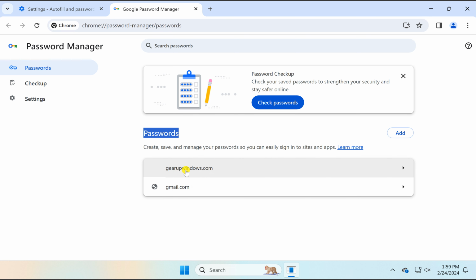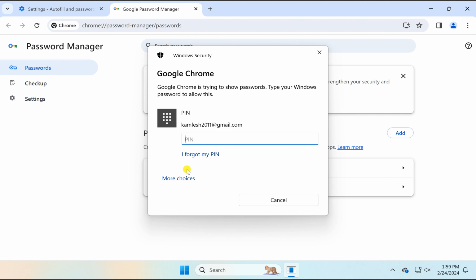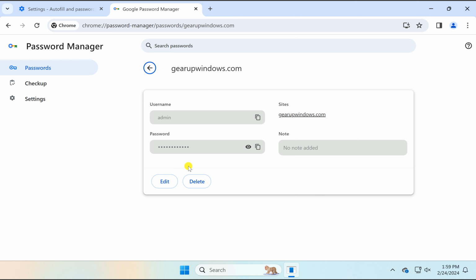Suppose you want to view this one website ID, username and password. Click on this one. Windows will prompt you to enter PIN or password depending on your Windows configuration. Just enter it here. Here you can see username as well as passwords.